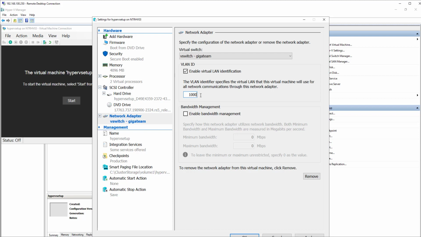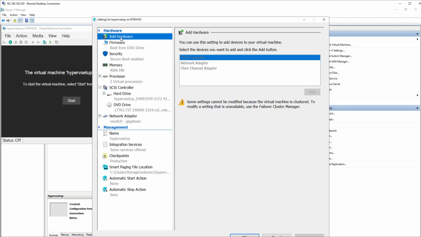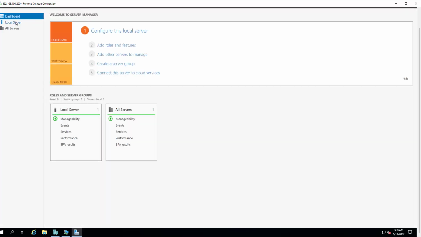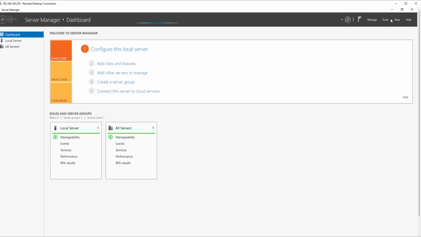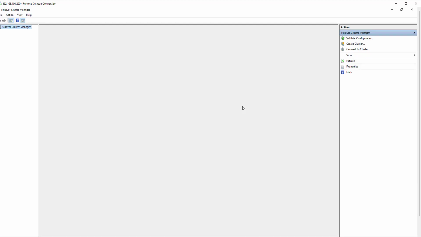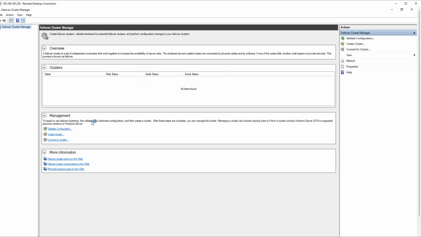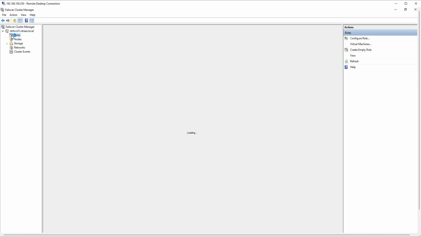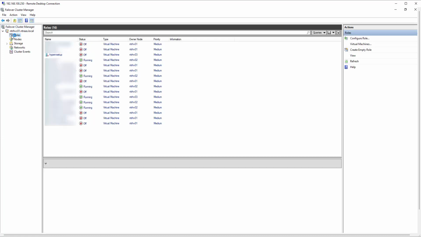Let's say VLAN 1000. When attempting to add a new network adapter, we'll see that we are unable to add hardware because this machine is currently managed by failover clustering. So we'll head over to Server Manager and open the tool Failover Cluster Manager. Failover Cluster Manager works pretty much the same way here as it does with any other clustered resource. We have our cluster and then we have our roles. You'll see here all of the virtual machines I have running, and they're managed by FC.